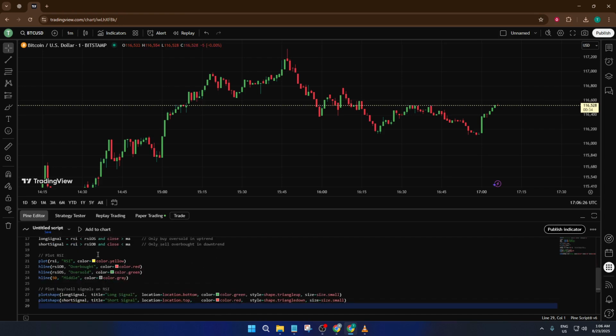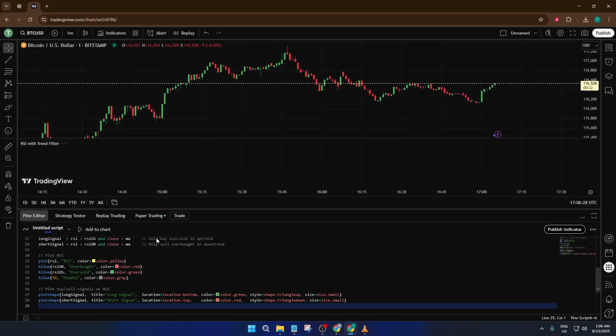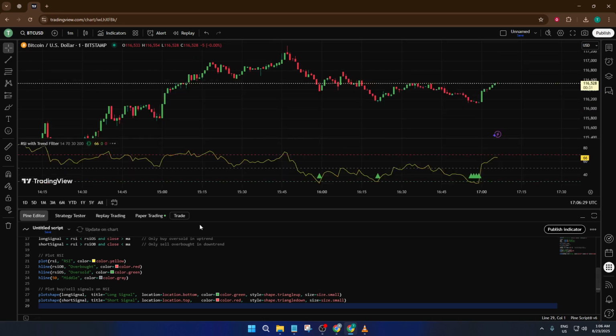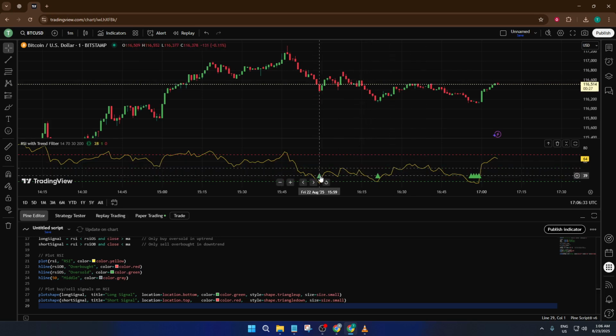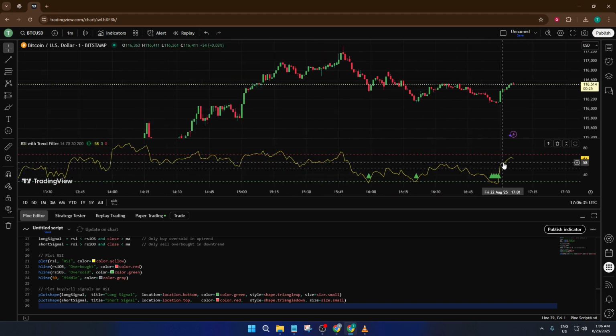With the code now in the Pine editor, go ahead and hit Add to Chart. In just a moment, you'll see your custom indicator pop up live on your TradingView chart. How cool is that? You've just leveraged AI to build something many traders dream about with almost no coding needed. And there you have it, your very own TradingView indicator, made in minutes with a little help from ChatGPT.